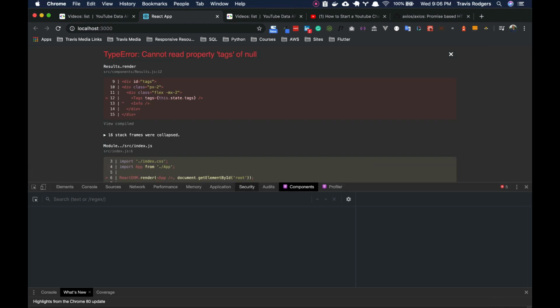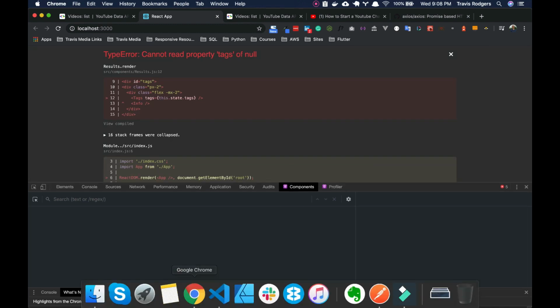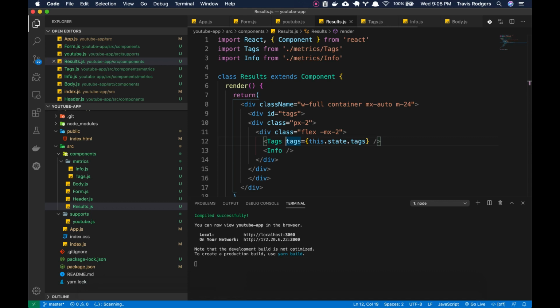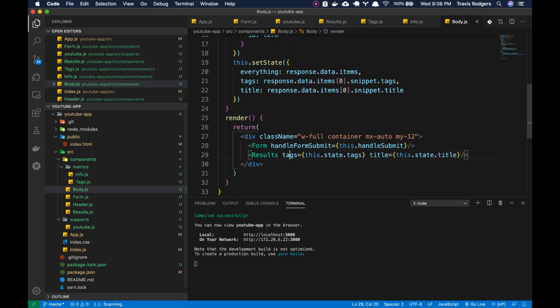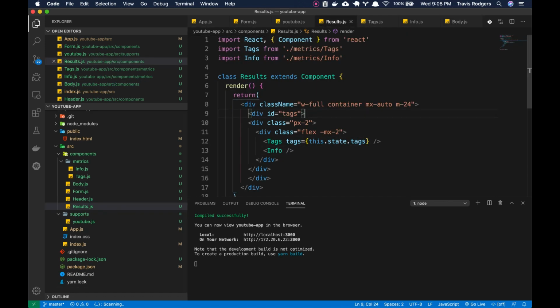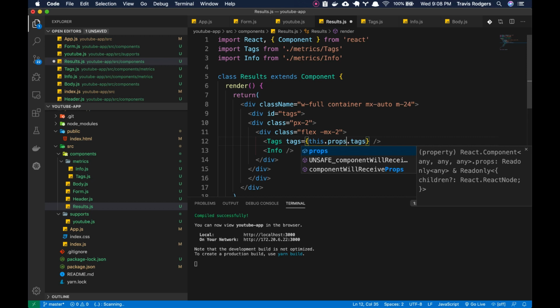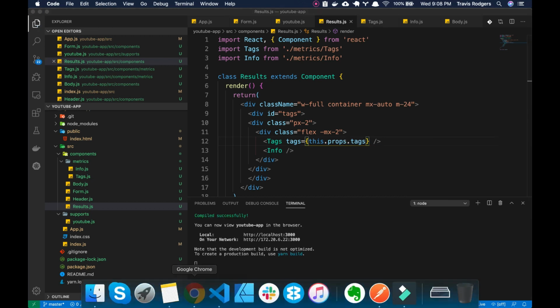And we still have an error. Cannot read property tags of null. Let's see what's going on. So let's start out in our results, or body. Let's start in body. We have tags equals this.state.tags, good. We get to results and we have tags equal, we need to have this.props. This is not state, this is props being passed on. That's the issue. Now if we save, it should clear up.